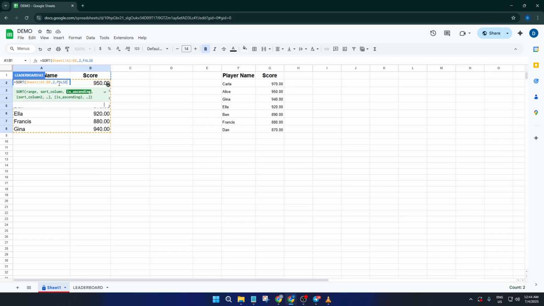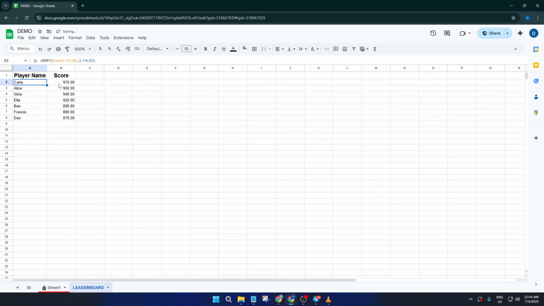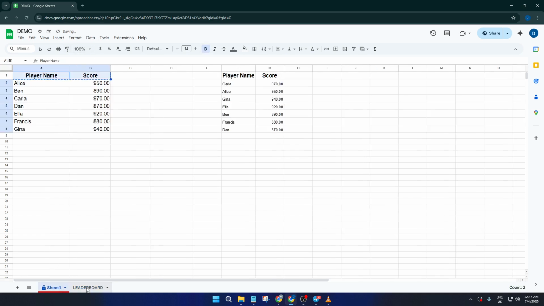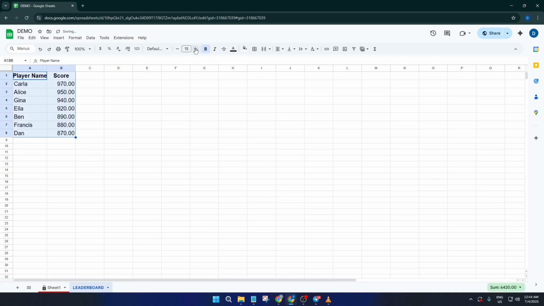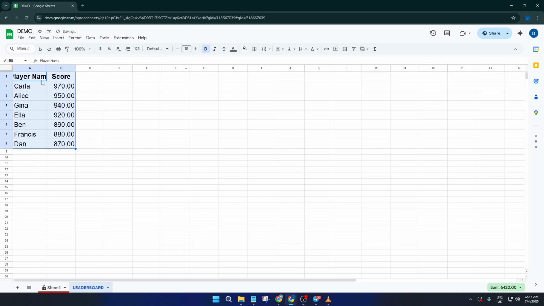What's really cool here is that your leaderboard on this separate sheet will now always stay synced with your main table. Whenever you add a new player or update a score in your original data, the leaderboard sheet instantly reflects those changes, automatically with no extra effort required from you. And that's it, you've now got a dynamic, real-time leaderboard in Google Sheets.